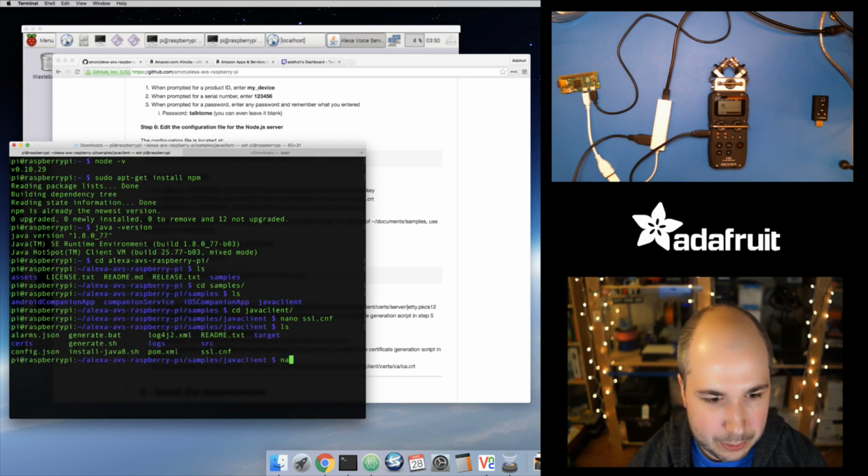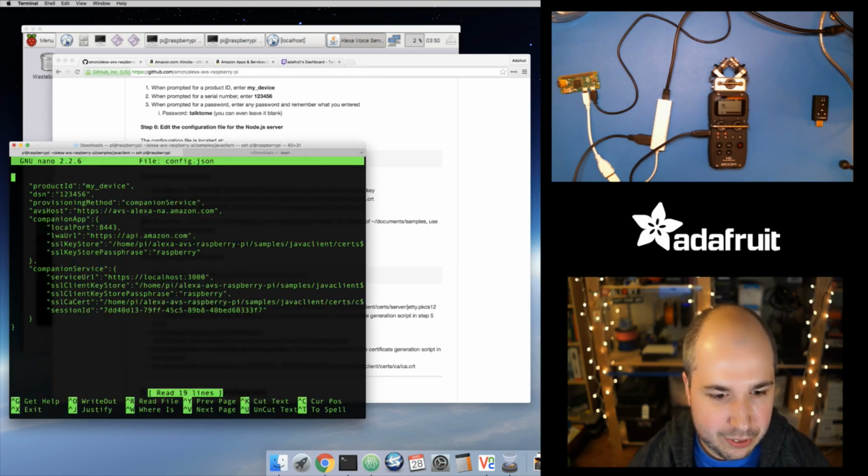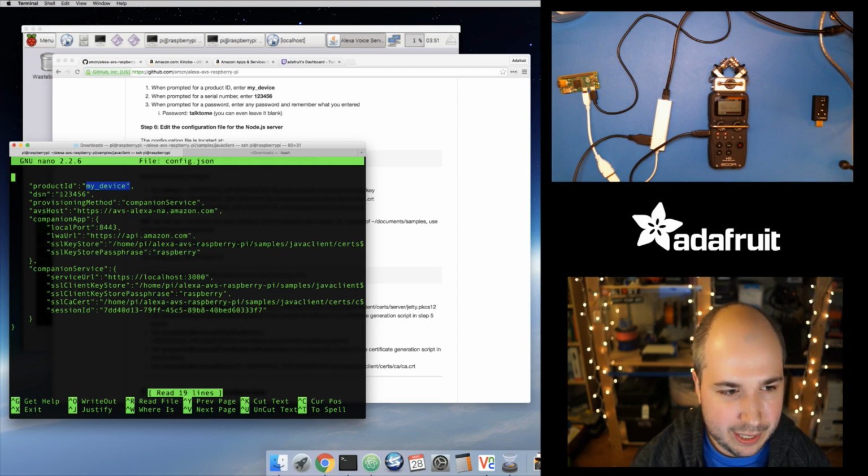So I'll show you the config.json for the Java client in my case. Here's the device name that you have to set, the device number, which is set like the instructions say. The important thing here is this SSL key store. This is the path, and it has to be the absolute path, the full path. You can't put a tilde, a shell location, in here.